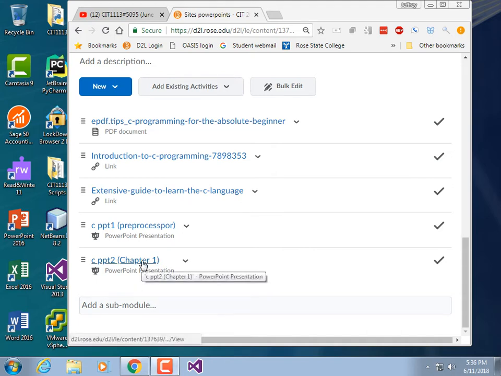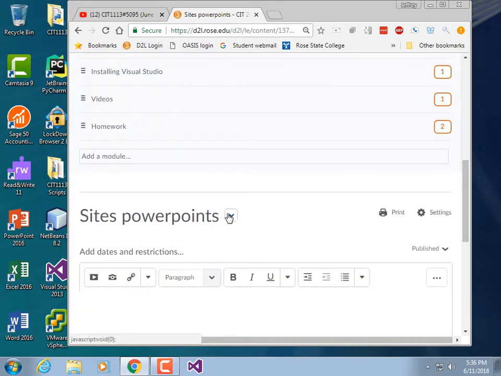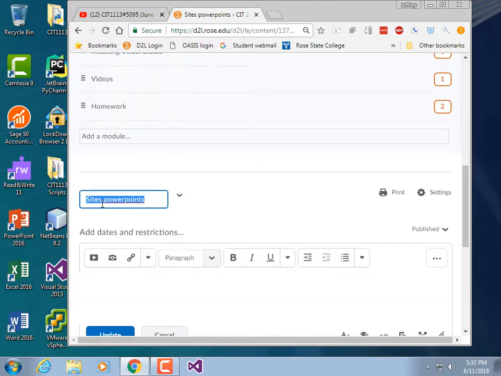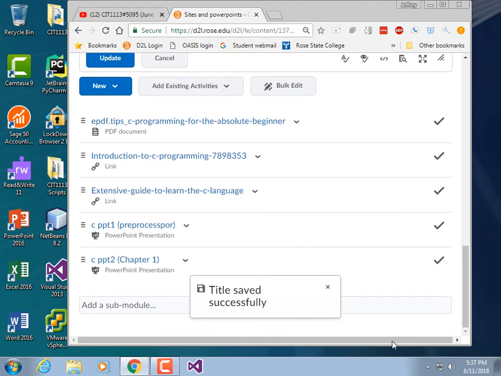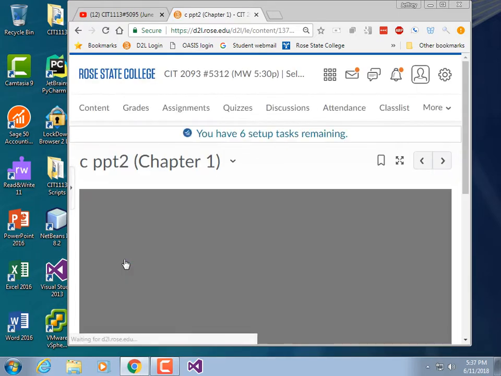All right, so in our contents slash sites PowerPoints folder, we have our PowerPoints. The first one was over preprocessor. Some extra stuff tacked on at the end, I think, but we're not going to use that because we reiterated it mostly in the second.